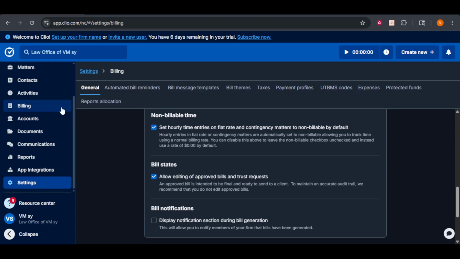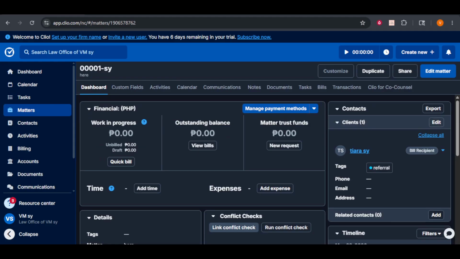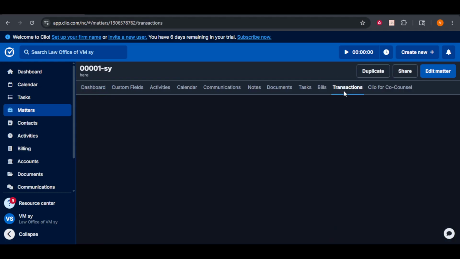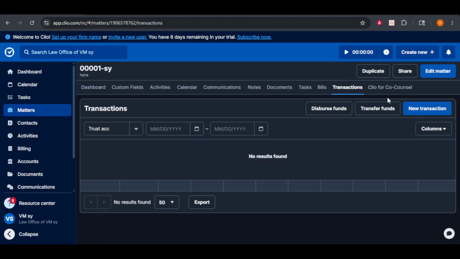Once your trust account is set up and linked, it's time to manage your client funds. Open a client's matter that you'd like to work with. Within the client's matter, go to the Transactions section. This is where you can record all financial activities related to that specific client. To add deposit funds, click on Record Transaction.